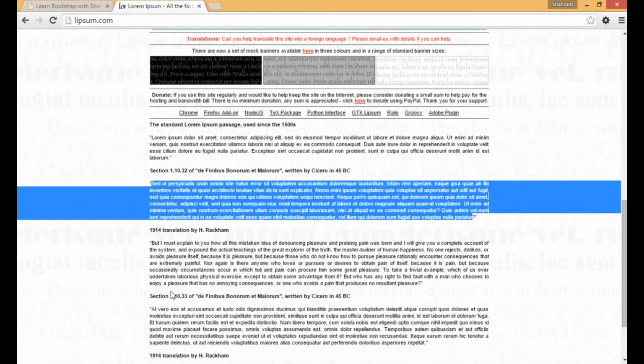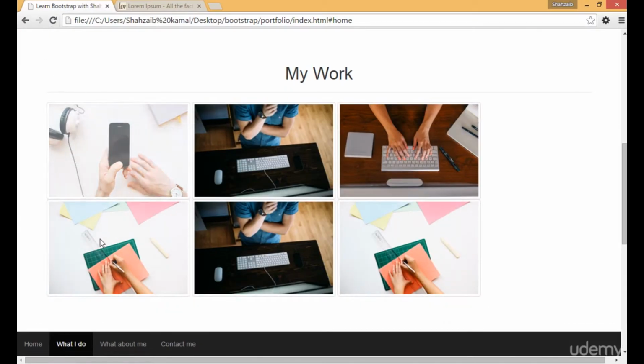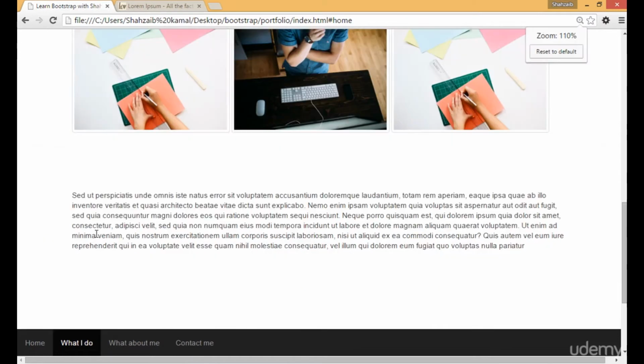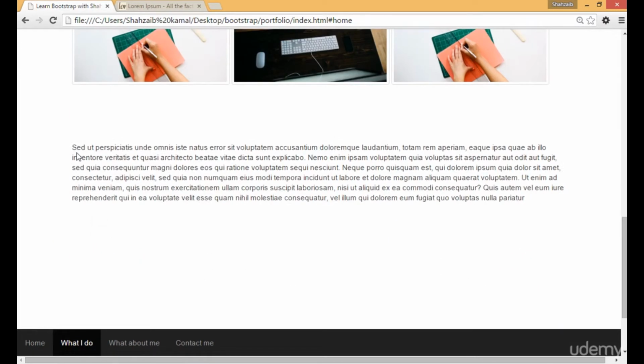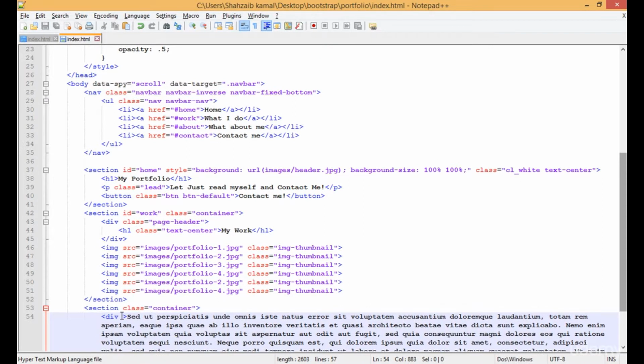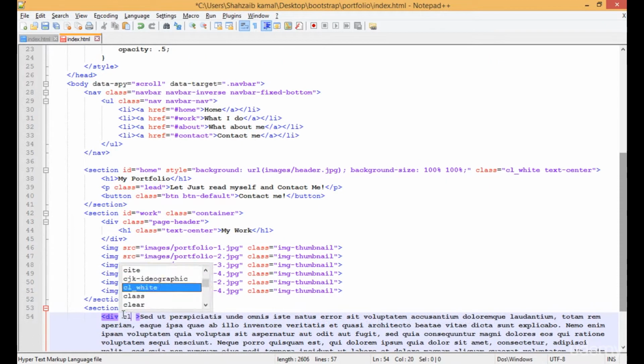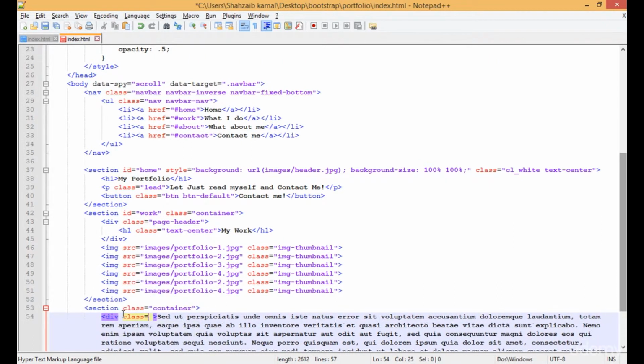Now go to the browser again and refresh this one, and there is the text which we were searching for. You can see the bluff text. But the second thing I'm applying is the class, and then I can do multiple things.